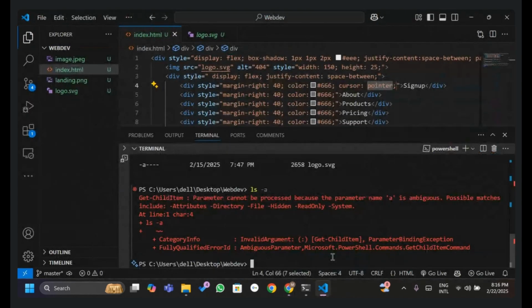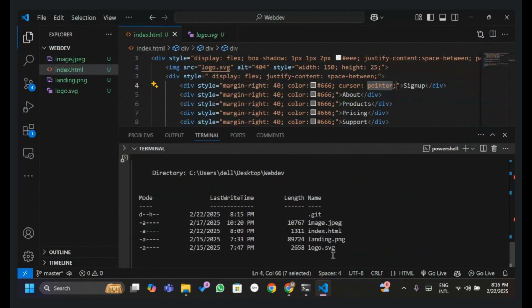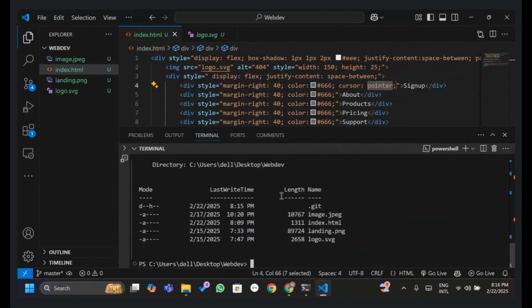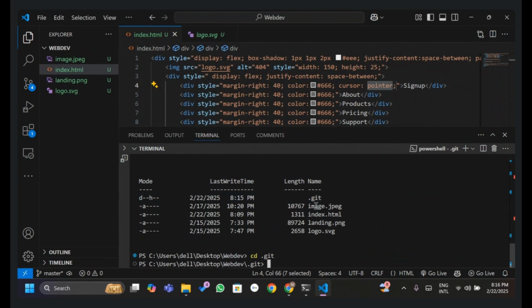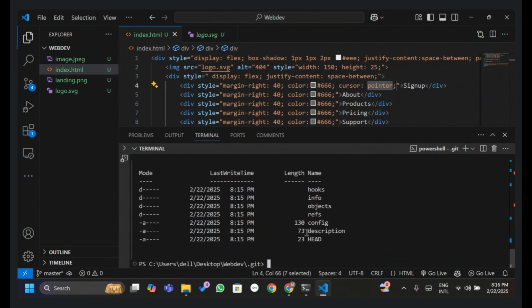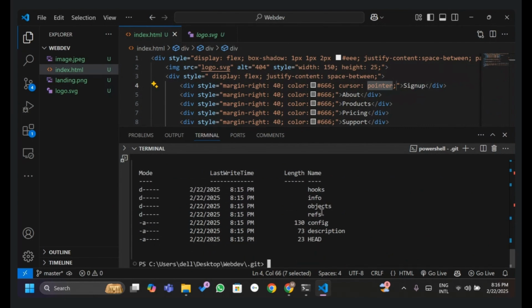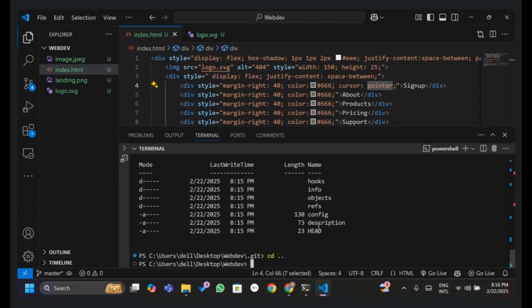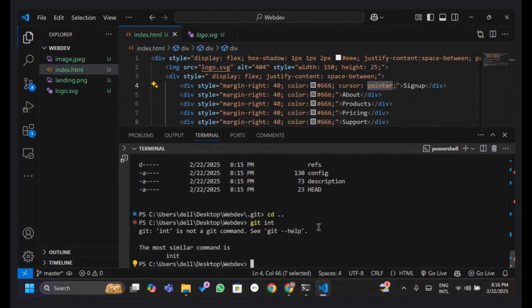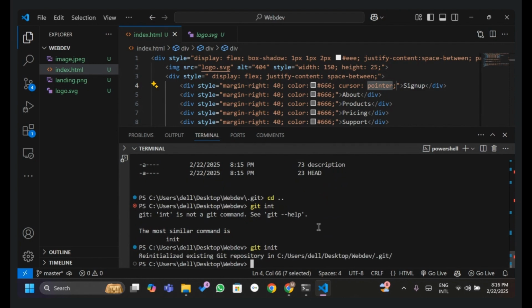Let's see if this works. Right now, if I put ls hyphen force, it shows me there is an empty .git folder. Let's try to go in it. Right now, I'm inside this particular folder. If I want to see what all it contains, it has a few hooks, info, objects, refs and all these things. So let's not get there. The first command that I entered was git init, right? Git init. It's already initialized, so it simply reinitialized.